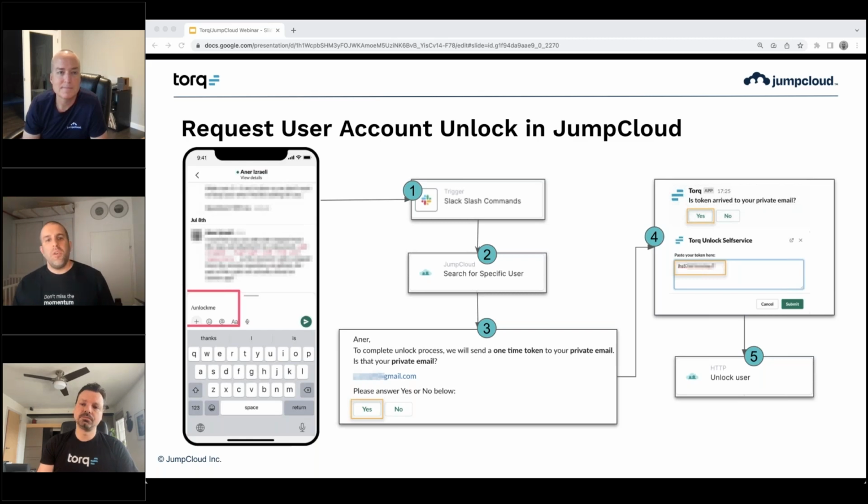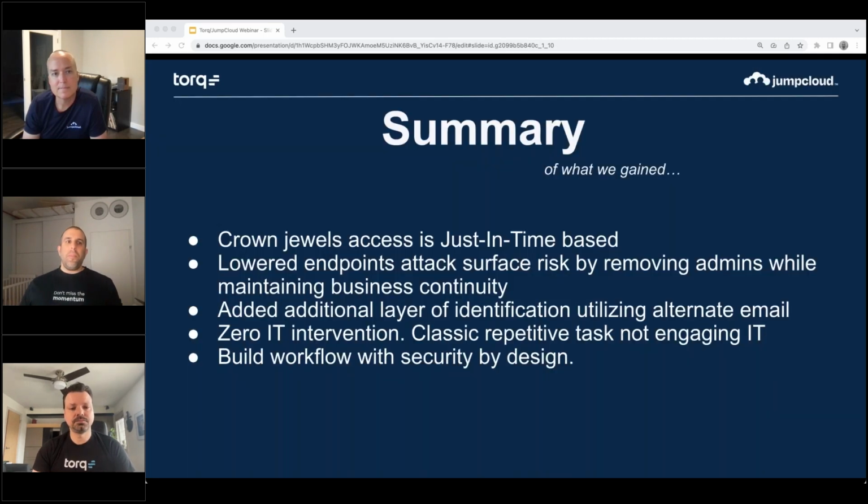And now I would like to summarize a few accomplishments we gained with the workflows we presented. The first one is that crown jewels access is just-in-time based. First and foremost, as part of our risk program, we identified our crown jewels, and in addition to other access controls, we've also added just-in-time. The second one is that we lowered endpoint attack surface risk by removing admins while maintaining business continuity.